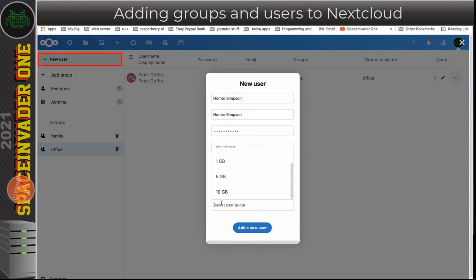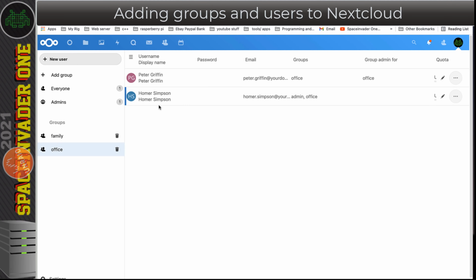And this time, for quota, I'm going to have 100 gigs. With that done, I'm going to click add a new user. And so now we've got Peter Griffin and Homer Simpson. And now if we look in the admins group, there's now two admins here. There's me and there's Homer Simpson. And in the office group, there's also two users there too.